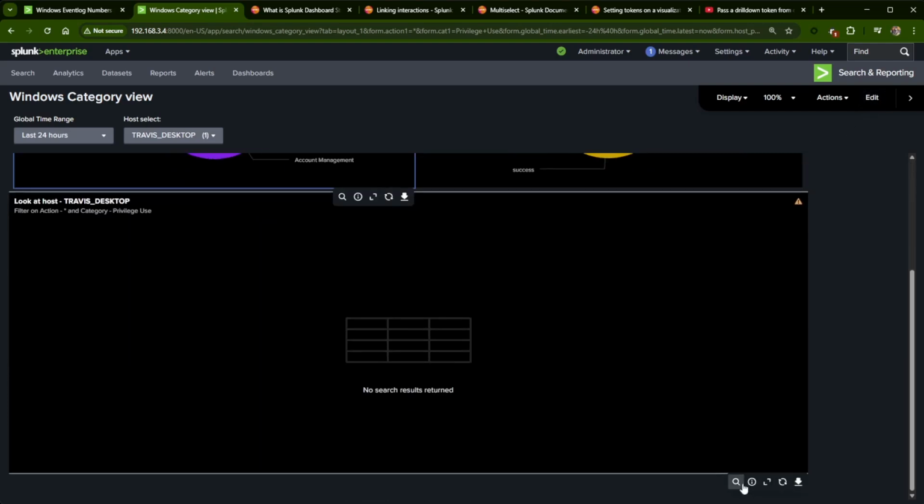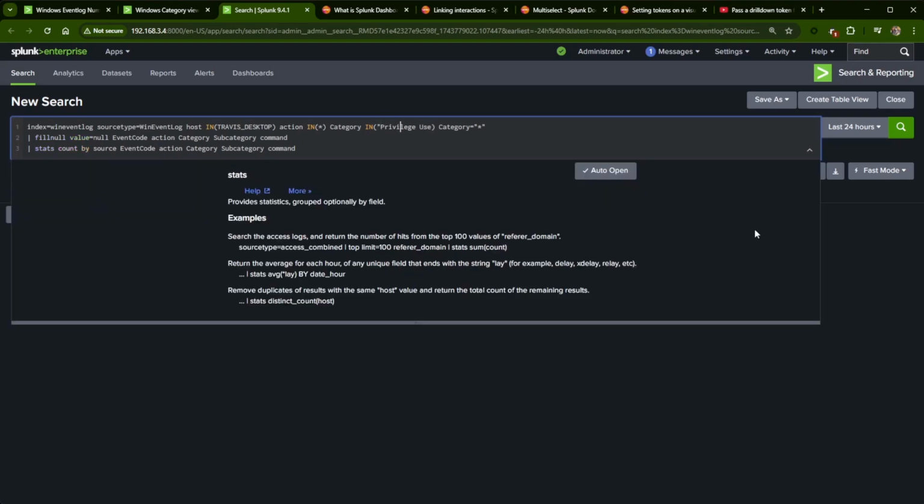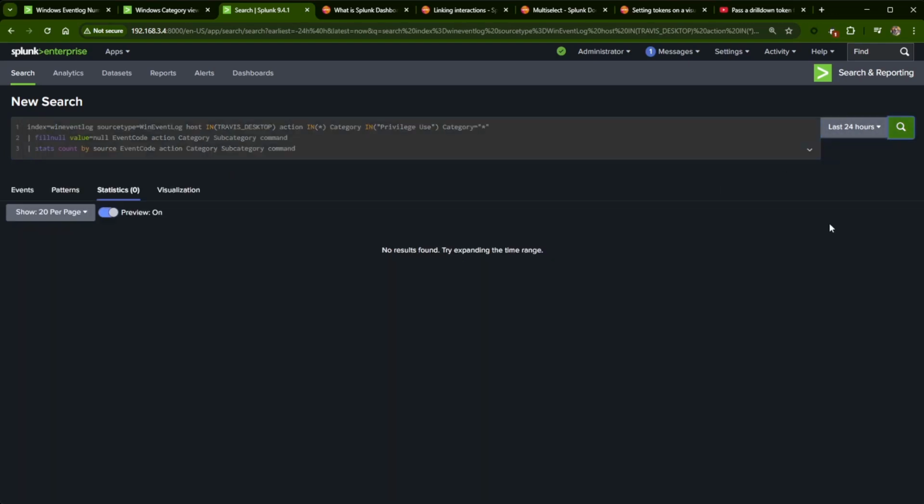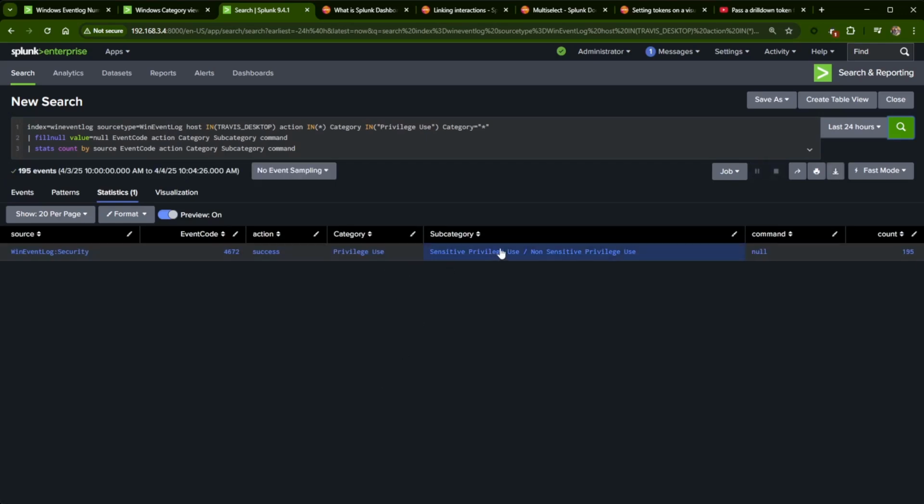Because, well, let's open this search up. If I ever have a problem, I can always open the search and see what's going on here. And then look at stats count by category in privilege use. Now the problem is that space, and I kind of hinted at that 30 minutes ago or whatever. I forgot how long ago it was. But yeah, the space right there. So I'm going to wrap that in quotes and rerun this search. And then I'm going to realize, hey, that's the problem.